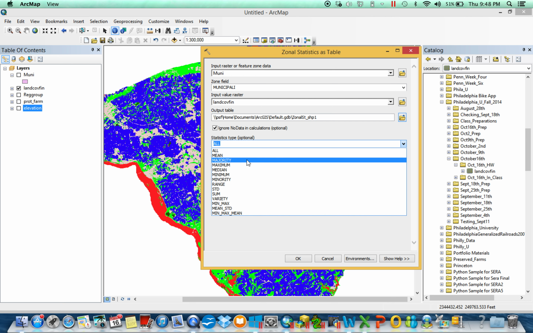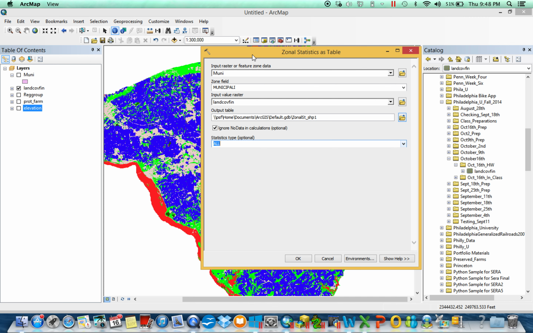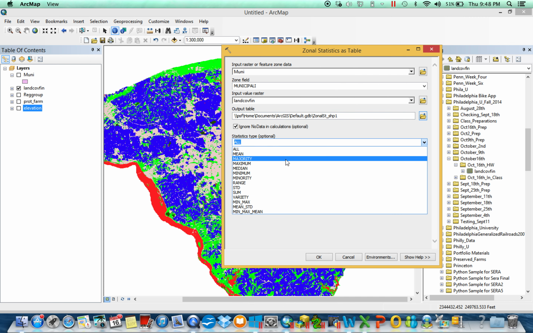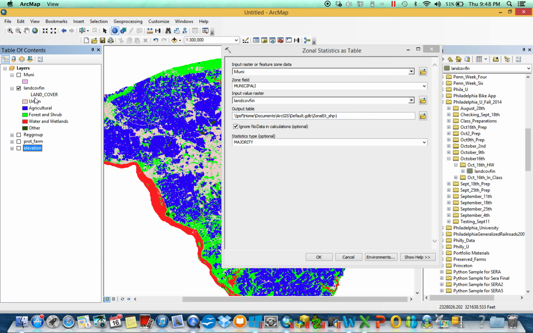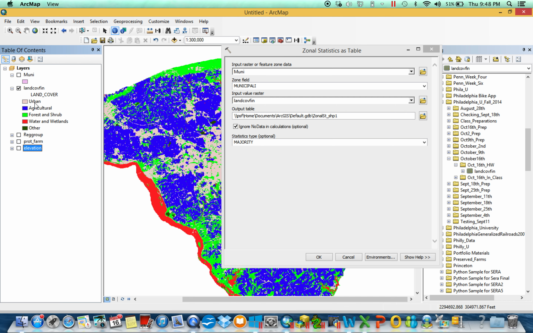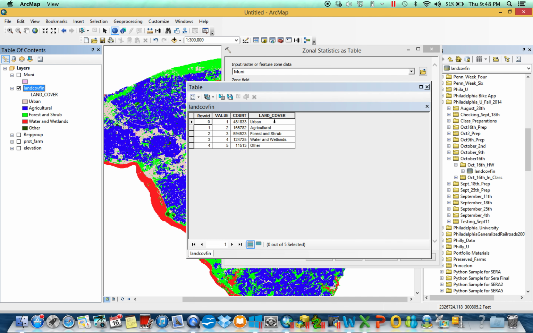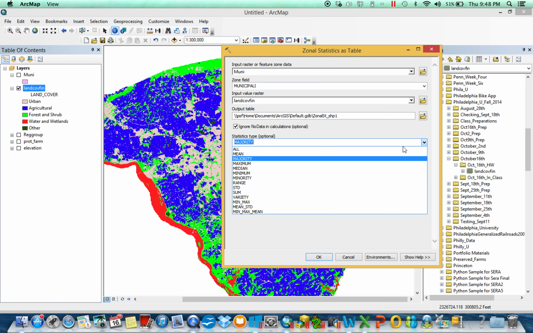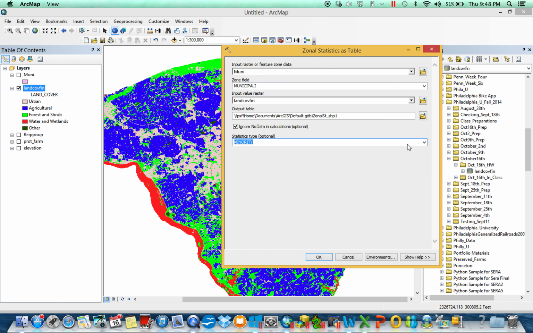primarily majority, median, minority, and variety. Right? Majority, which value happens most? So if I clicked majority, it would tell me for each municipality which land use type is occurring the most. Are there the most cells with the value 1, 2, 3, 4, 5? Same thing with minority. What's happening least? Median, you know what a median is. It looks at them all and looks for the kind of median value.